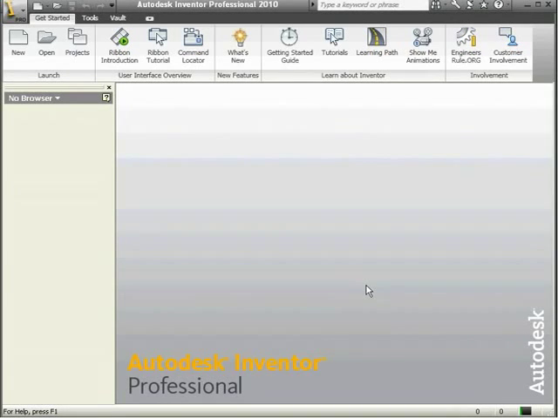Welcome to our Introduction to Autodesk Inventor Professional 2010. If you've used previous versions of Inventor, the ribbon user interface might be new to you. The strip of commands near the top of the interface is called the ribbon.